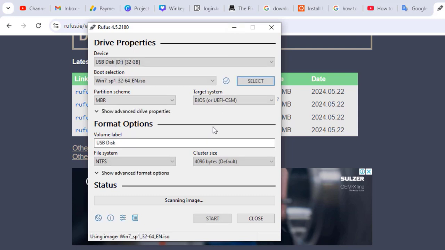The rest of the settings on the Rufus application are just straightforward. The only thing you would want to change is the name of the disk. In this case, I will call it Windows 7 because I'm using a Windows 7 ISO image to create this bootable disk.